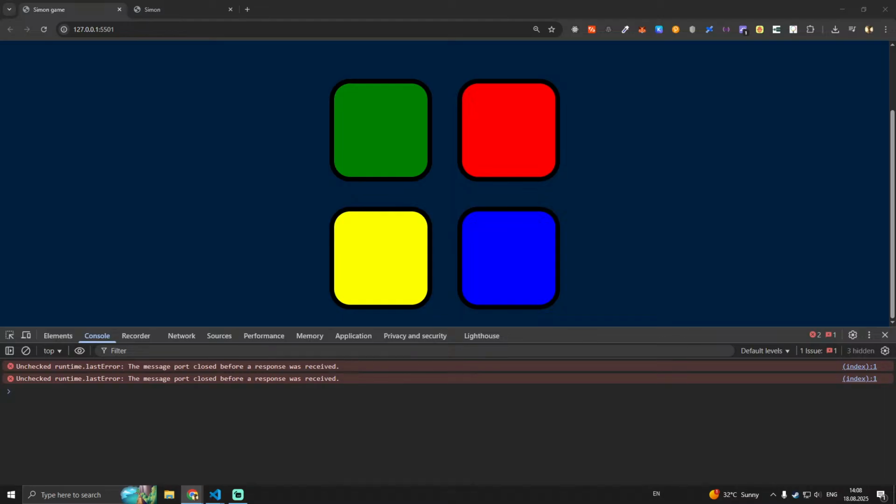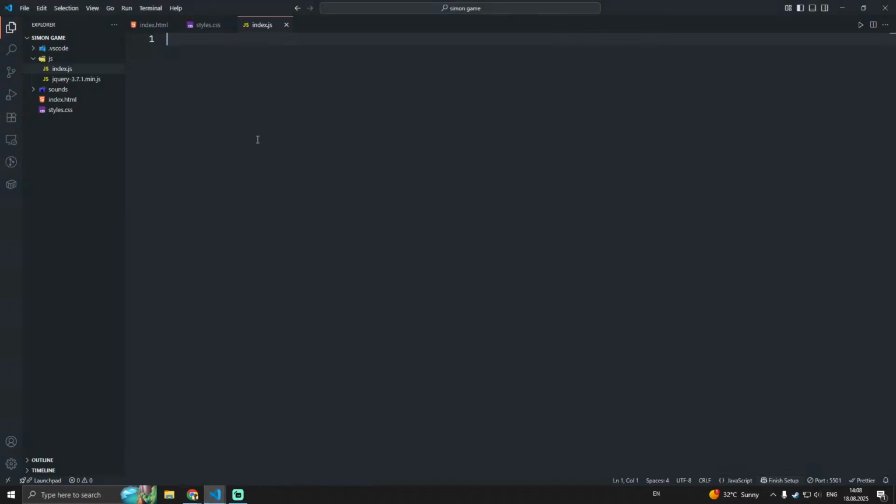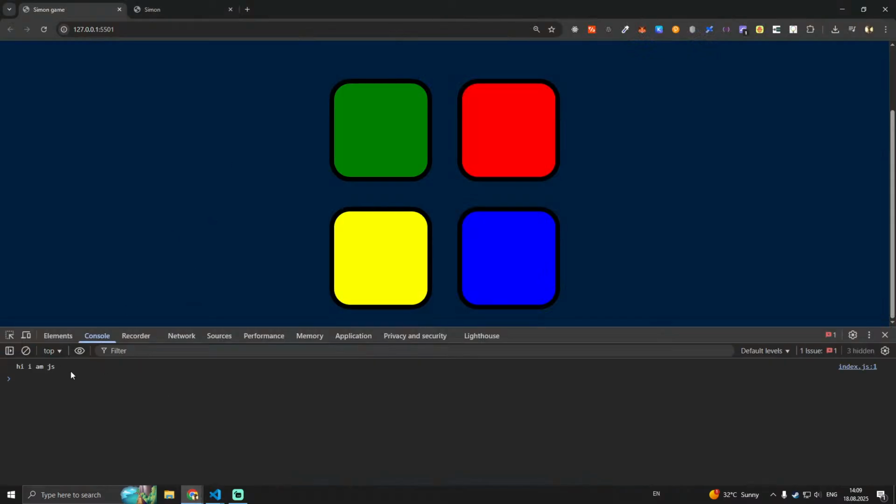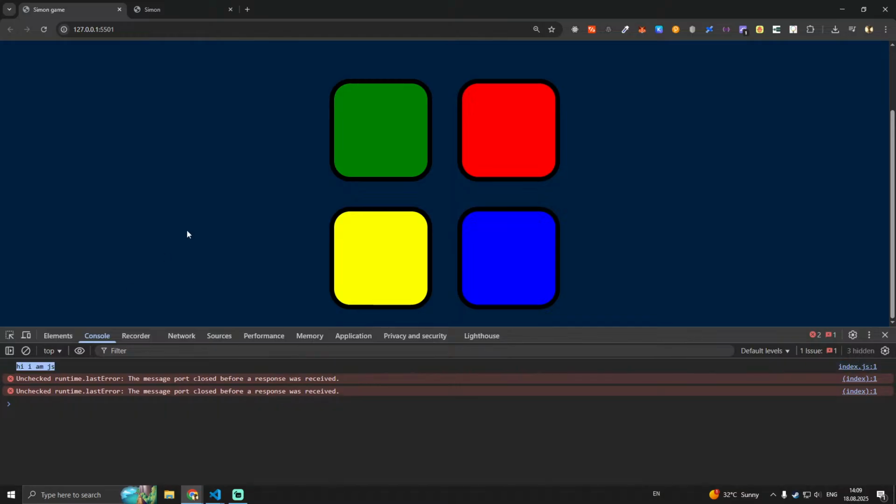So after we have connected our JS file, I'm gonna check console log "hi I am JS" that I connected my JS file properly, and you can see that in the console it says that it's okay. So I can see that right now my JS file is connected.